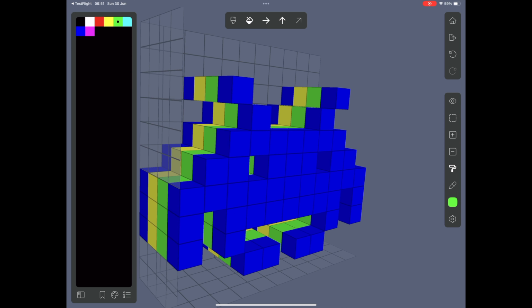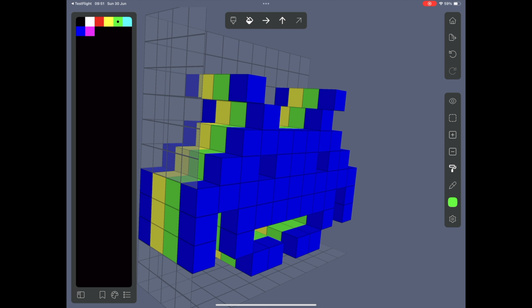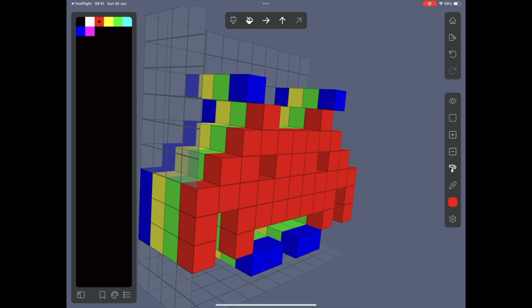It doesn't cross diagonals at the moment, so that's my iPhone going. I'm not going to re-record that.